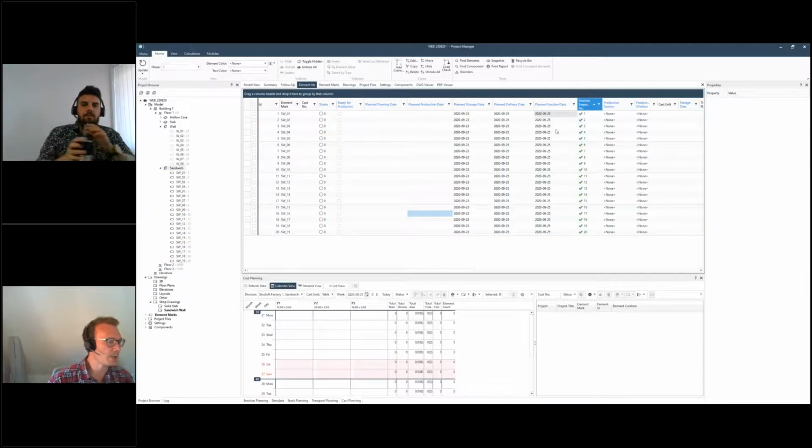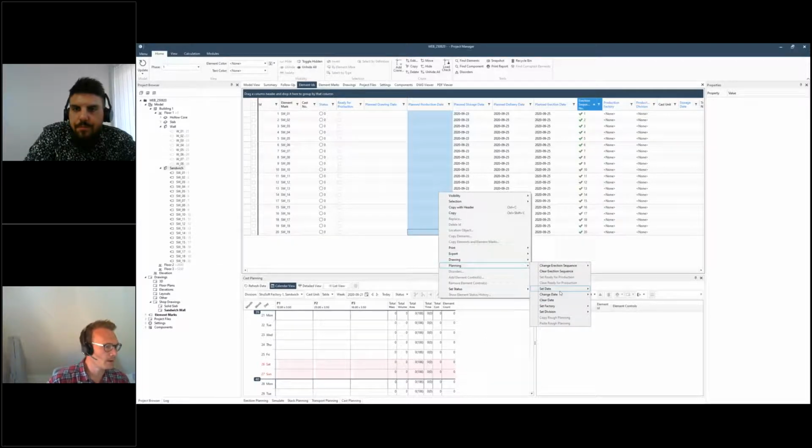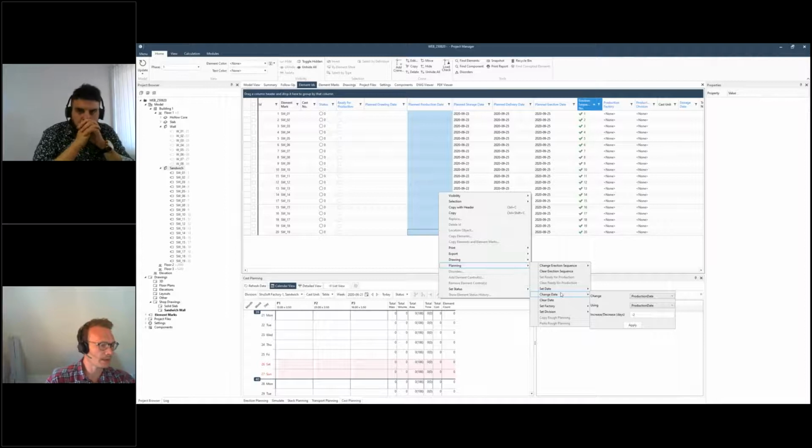And we did the planned erection date here. When Thomas was showing you a little bit of the balconies, I also did planned delivery date and planned storage date. I'm going to continue with my rough planning. So I select those elements, and I select planning, and then I select change date, because I don't want to put in every date for every element each, but I want to use the planning that I did and use those dates to set my other planned dates.